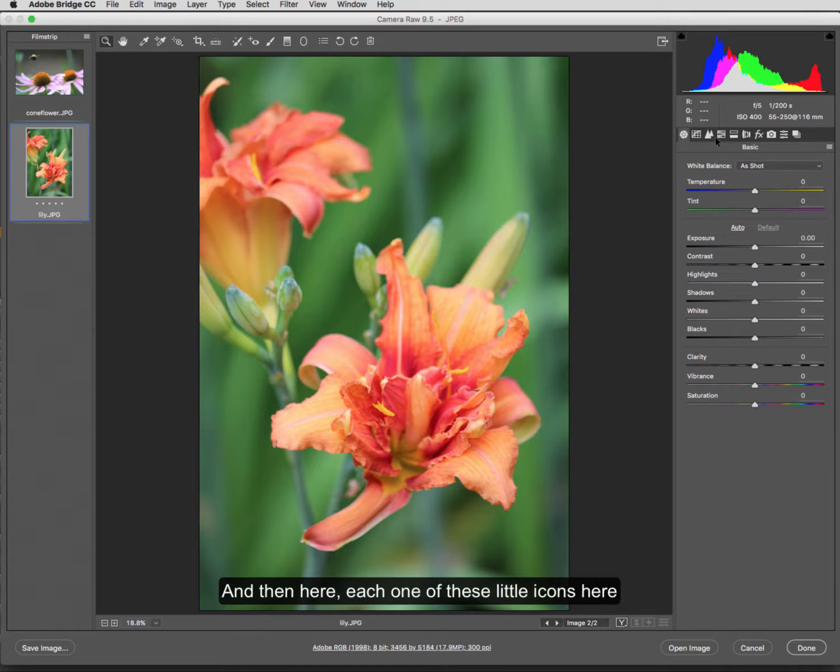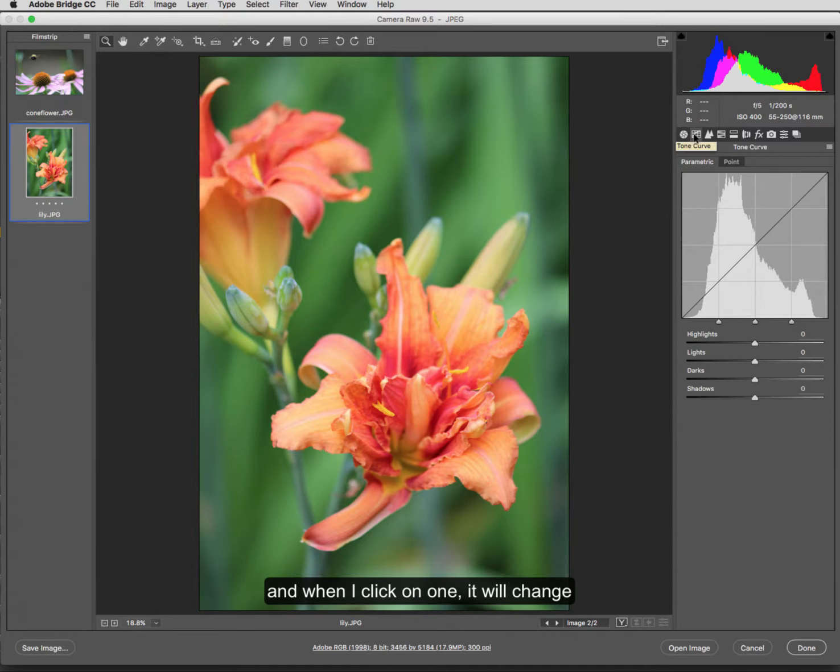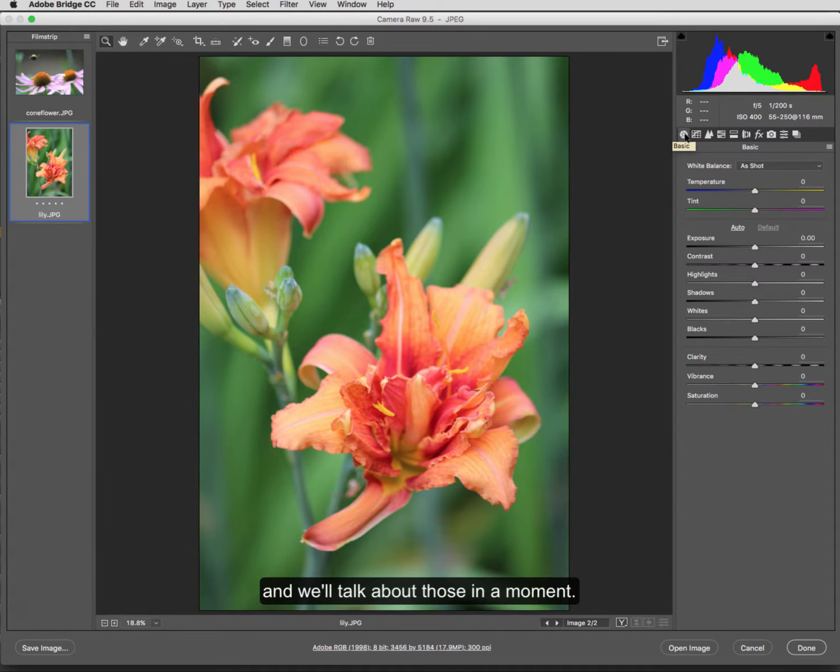And then here, each one of these little icons is an image adjustment tab. And so when we call the image adjustment tabs, it's basically this entire area here, and when I click on one, it will change, and we'll talk about those in a moment. So when we're here in the Camera Raw settings, we can certainly change the settings for this specific image.